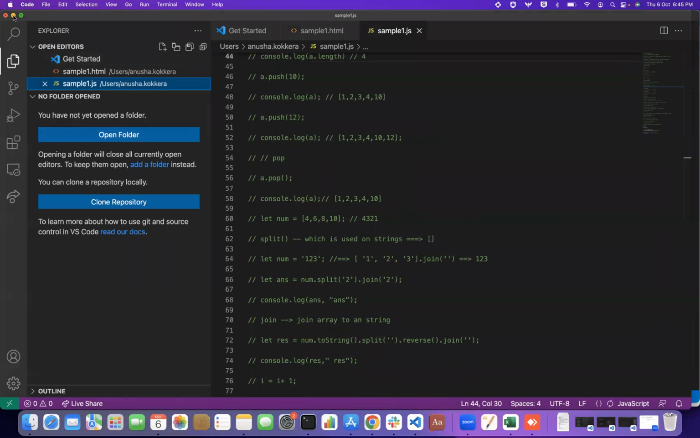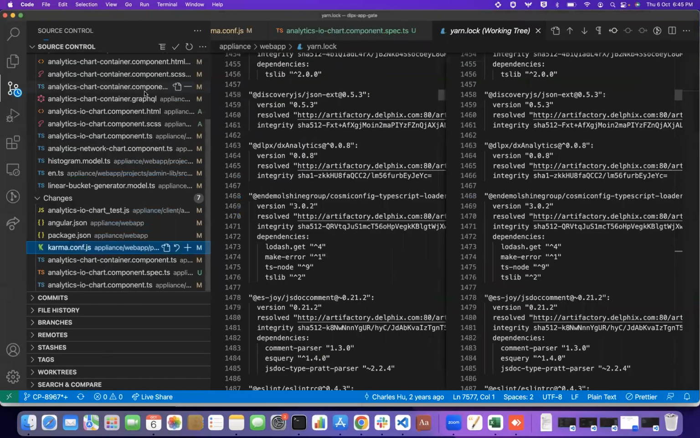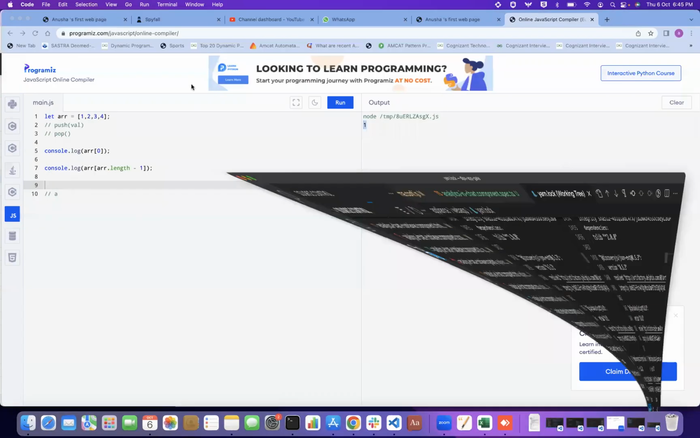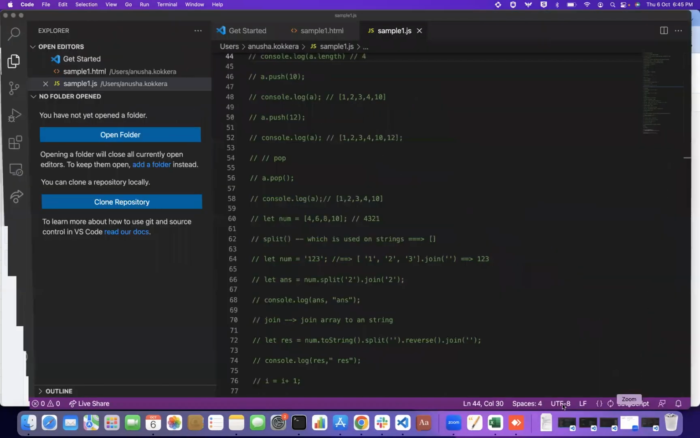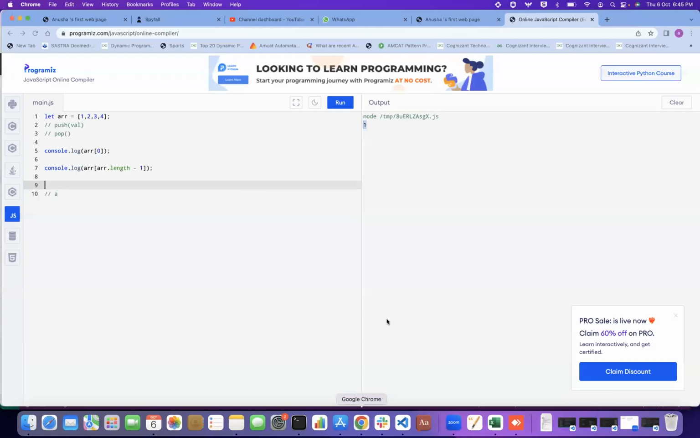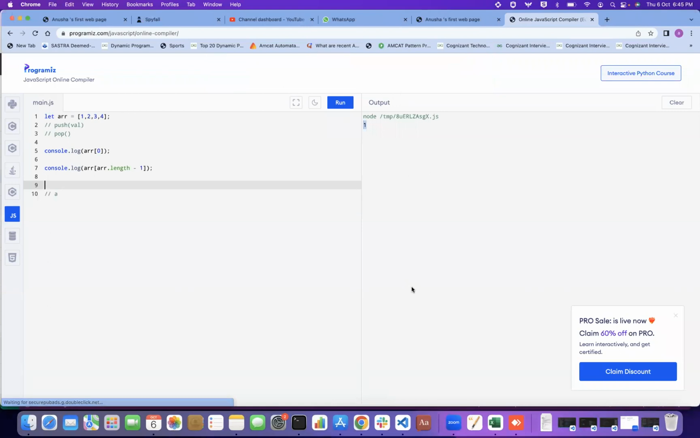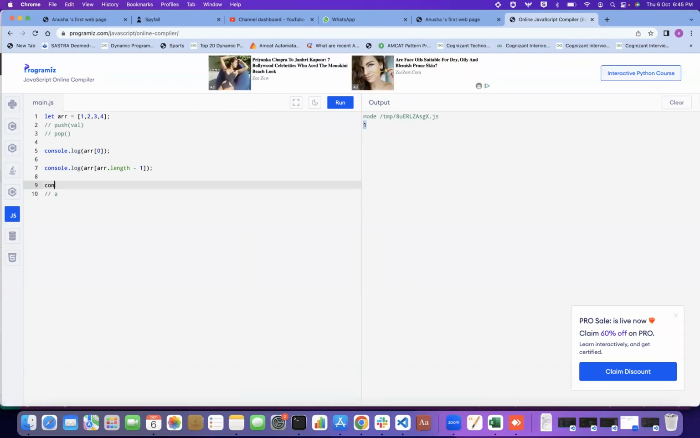Which method is used for the conversion to arrays? Split. On which data type does the split functionality work? Strings. Okay. And I have this array, right?